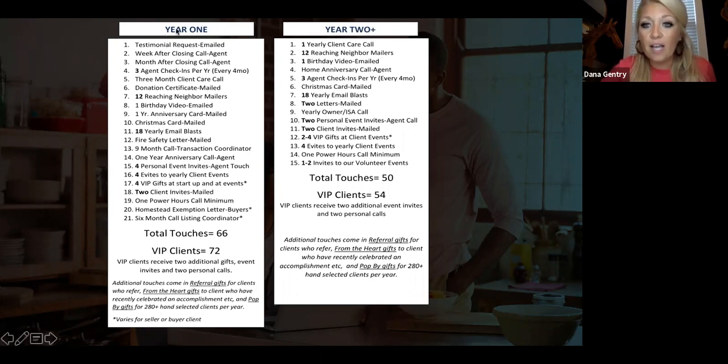They do a separate touch the first year that someone becomes their client, or gets in their database. And then from year two on, it changes. The first year, they're touching them 66 times. After year one, it goes to 50 touches. Now they do have VIP clients. That would be like your core 100 clients, or core 25, or core 50, or whatever that is for y'all. Those are people who, I believe they said, give them 10 or more referrals in a year, which is a high standard, honestly, but they're touching them a lot more.